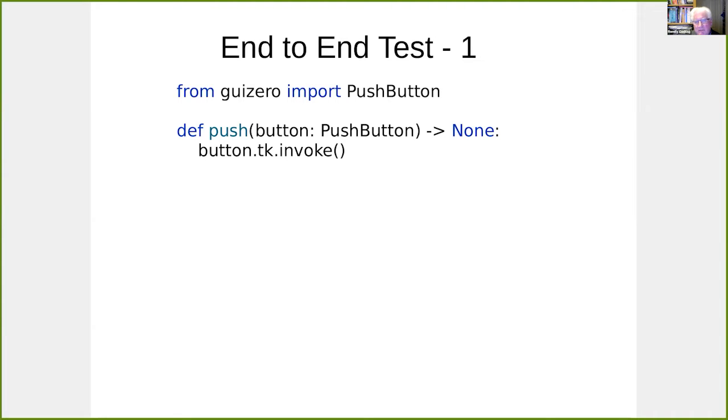But I mentioned at the beginning that Guizero's got a lot of automated tests of the library, and poking around in there, I discovered that buried in it, there's a method you can call, invoke, which you can use to tell the button to behave as if a person had just pressed it. So I've defined a method called push, which takes a button as an argument. And when you call push, it's as if a human had clicked the mouse on that button. And that will then do whatever the button would normally do.